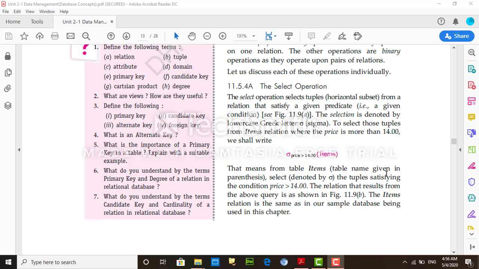The first Boolean algebra operation is the select operation. Students, the select operation provides a facility to extract records horizontally, and this operation is represented by sigma. And how can we write the query with this operation? This operation is not executed on the software. We only have to write it in a logical way.